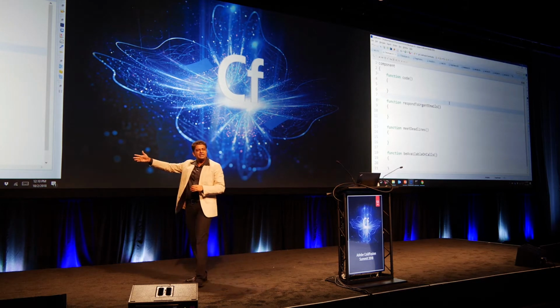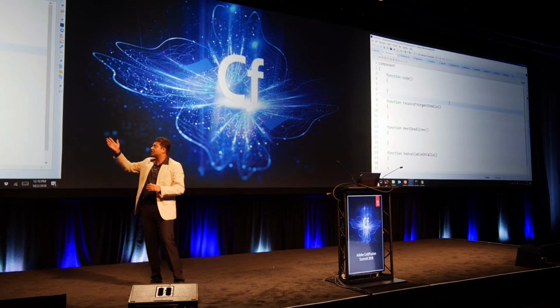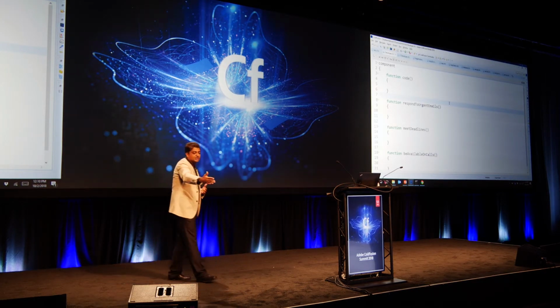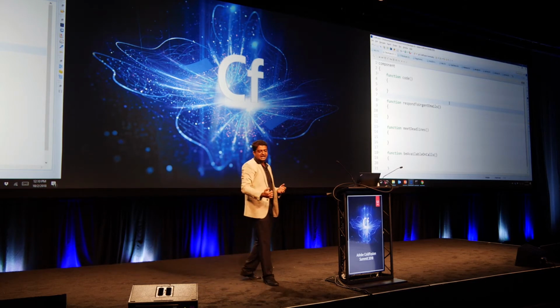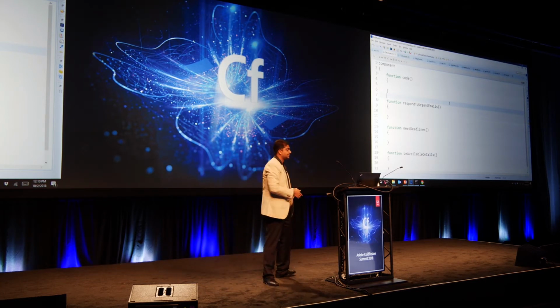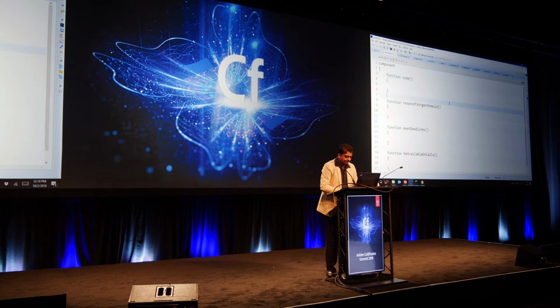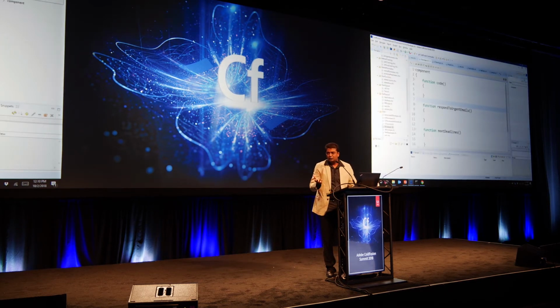I don't have any implementation in that, but these are my functions: code, respond to urgent emails, meet deadlines, and be available on calls. Okay, that's my base class. Now, every developer will have a skill set of their own. So there is no developer instance as such, right? But we have CF developers who have CF as their skill.